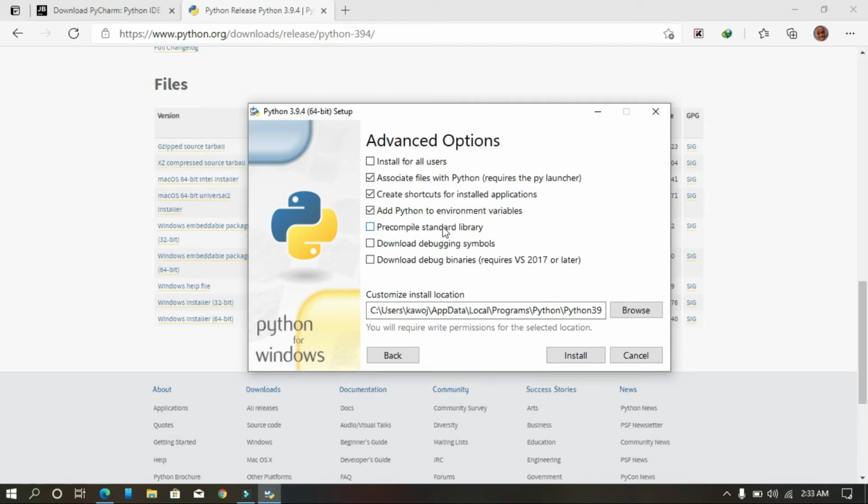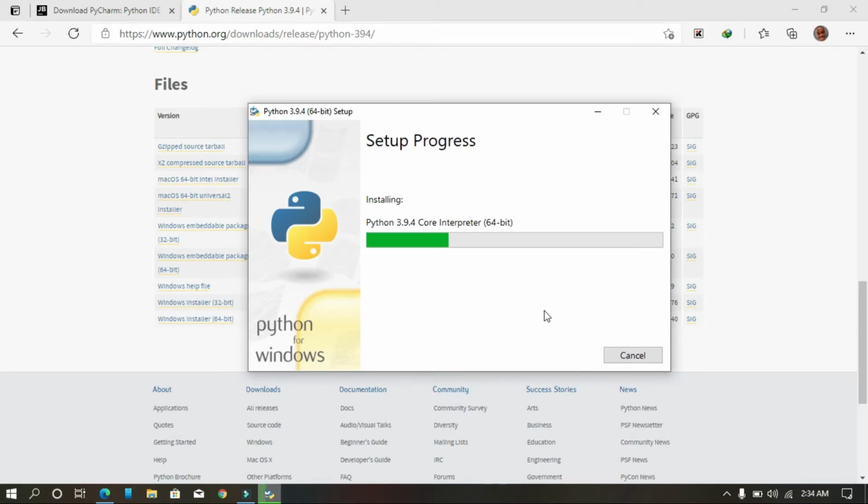Then this is precompiled standard library. You don't need all these, and if you need them, you can just check them, and download debugging symbols. They are not recommended, just leave them like that. Now this is install. Just click on install. So we are installing Python now. This is the standard library 64-bit. And also it might need administrator permission. Just click on yes if it's asked.